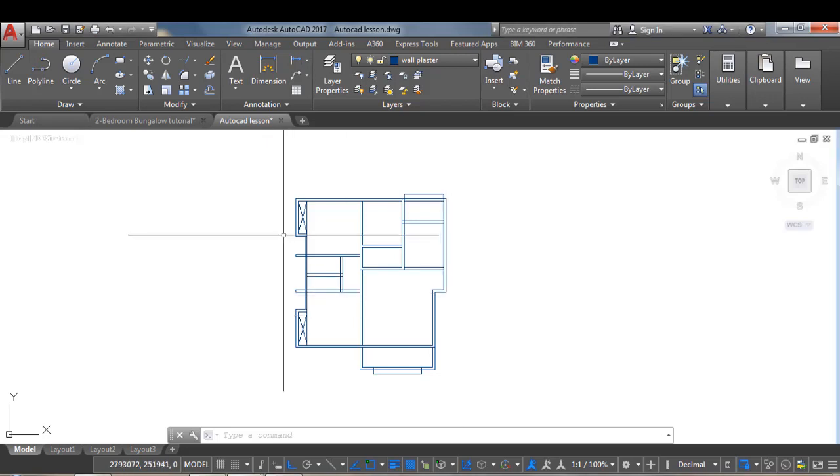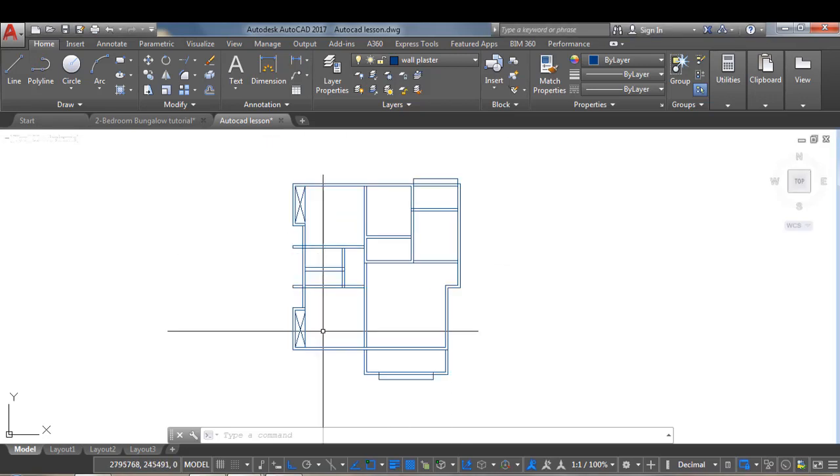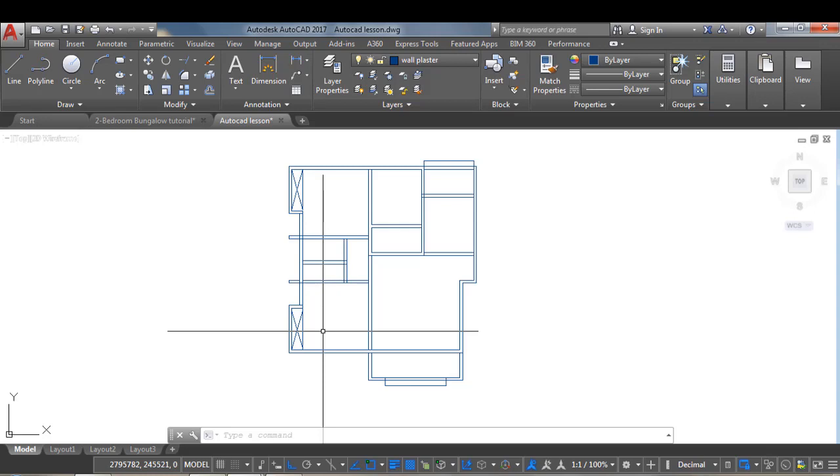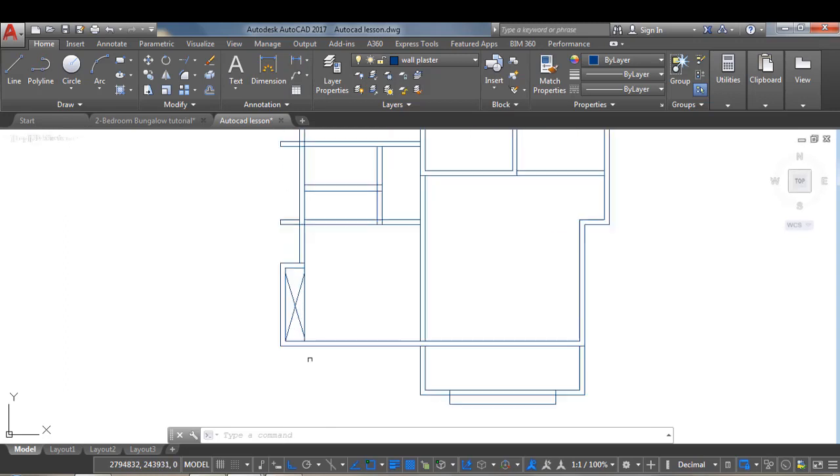Hello and welcome. This is a continuation of our 2-bedroom bungalow tutorial in AutoCAD 2017. Now, after you have been able to use your lines and you have been able to use offset to offset those rooms, those spaces, the next thing now is for us to be creating the openings for the windows and the doors. So we start from this left hand side by going to pick line.